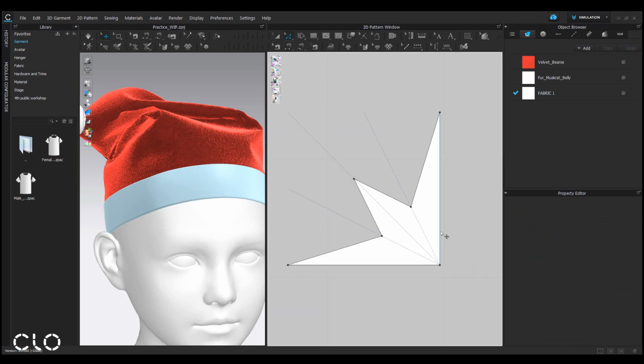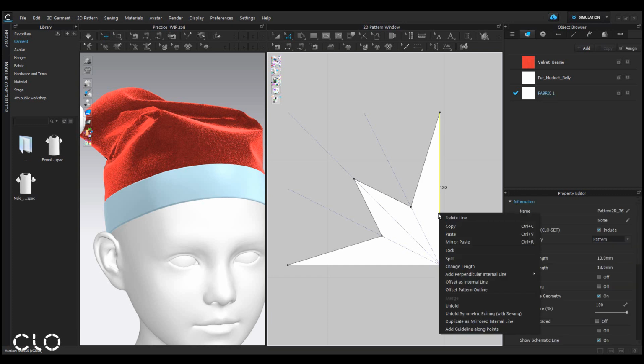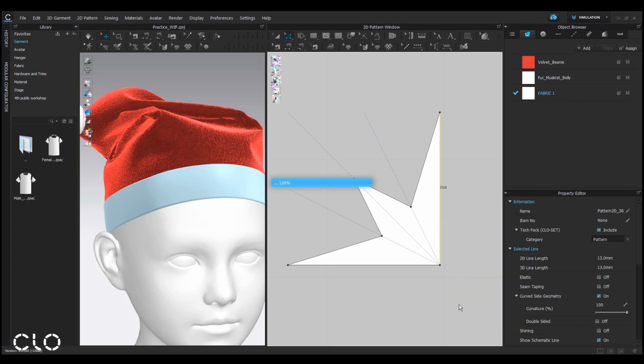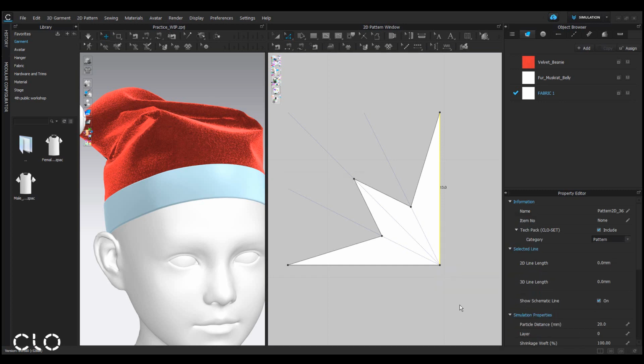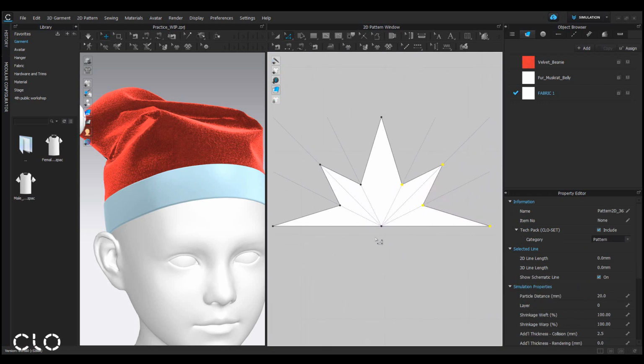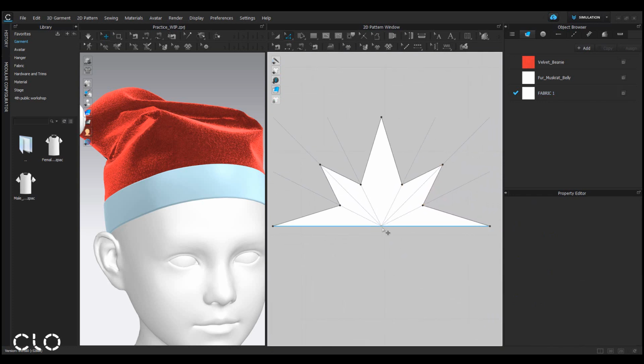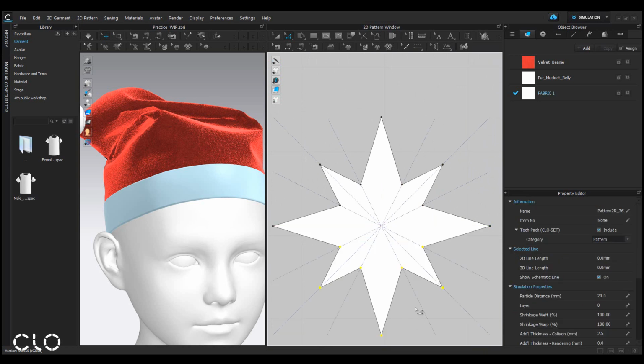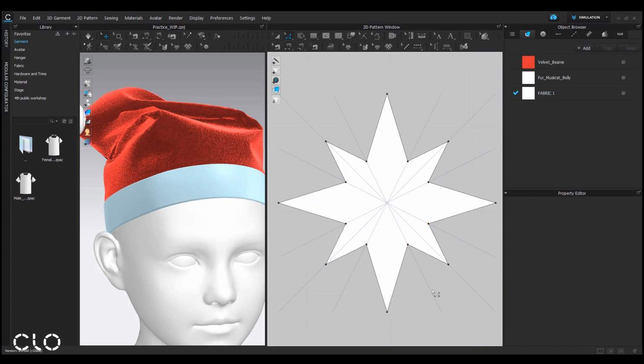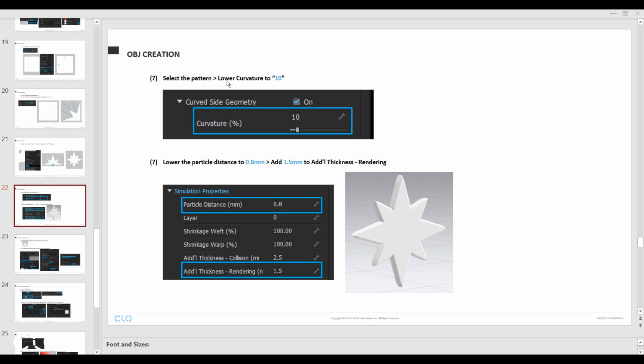Now we can unfold the outline to complete the star shape. So right click, choose unfold. And then we can delete the middle point. And then right click, unfold again. Then we will need to lower the curvature value to 10 and the particle distance to 0.8 millimeter. Also, we will need to increase the thickness rendering value to 1.5 millimeter.